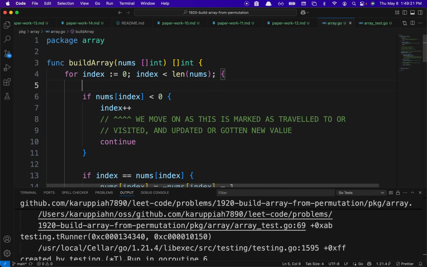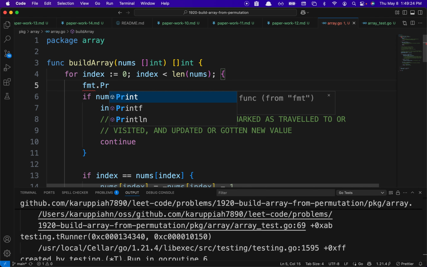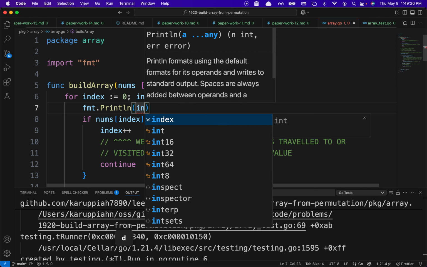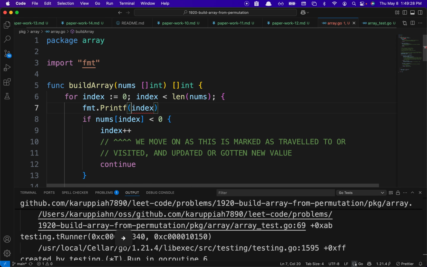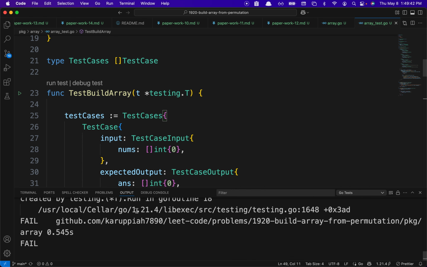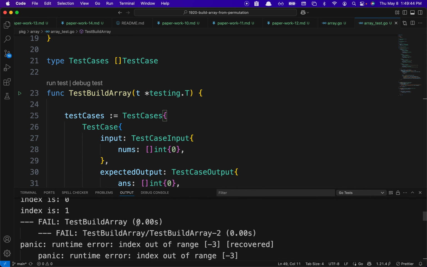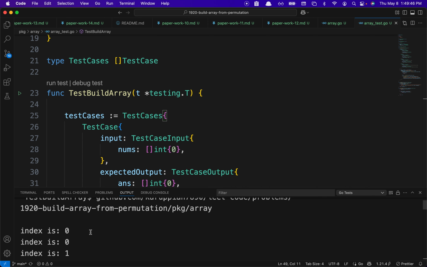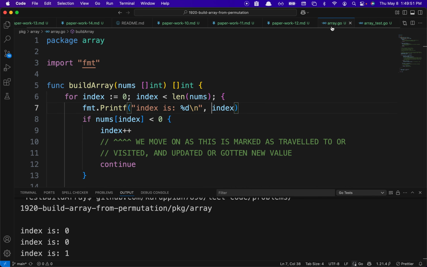Let me see what is the index. System.out.println, what is the index? Index with a new line. Let's see how that goes. I think somewhere I'm actually making a mistake. Where's the index? Index is 0. Index is still 0. How come? Index is 0. Okay. Index is 0.